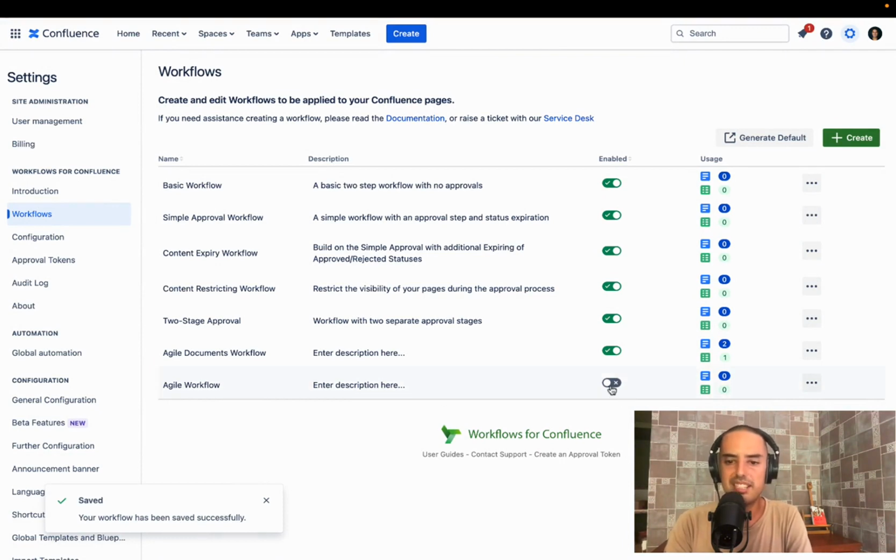All I need to do now is enable, and let me go and show you how it works. I'll manually apply this workflow to a new page. So I'm going to go back to my Confluence space.